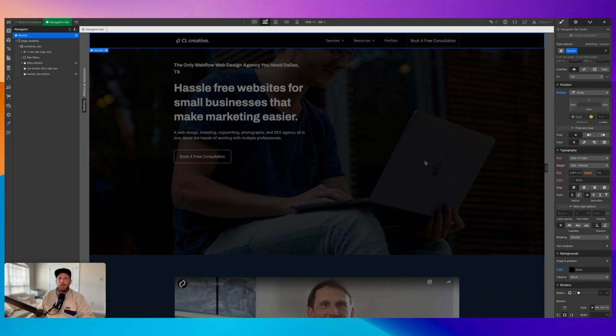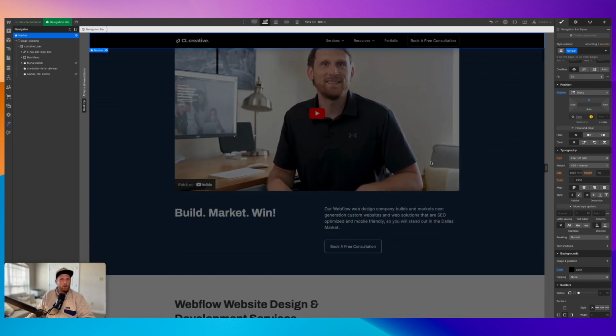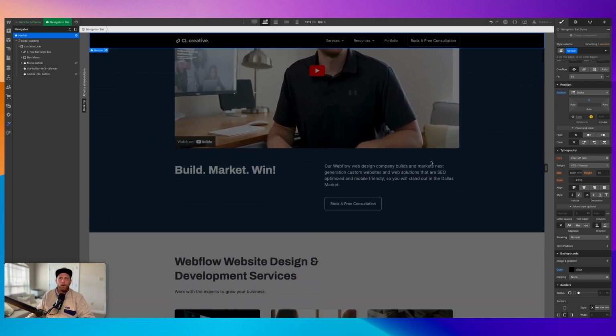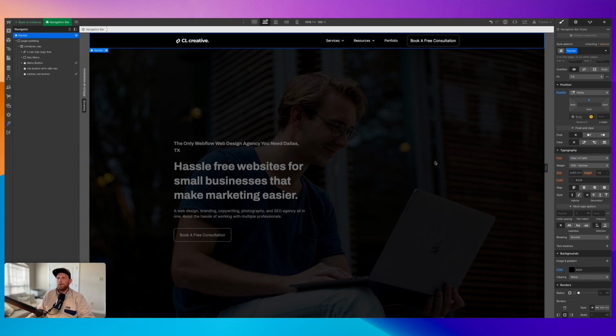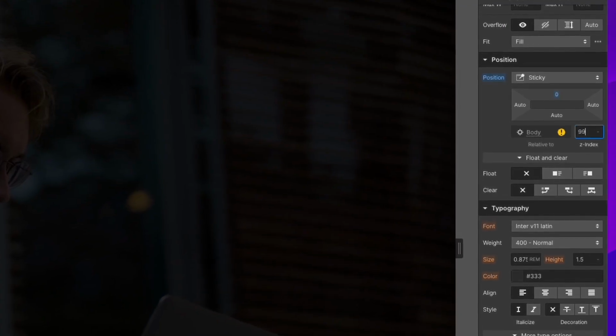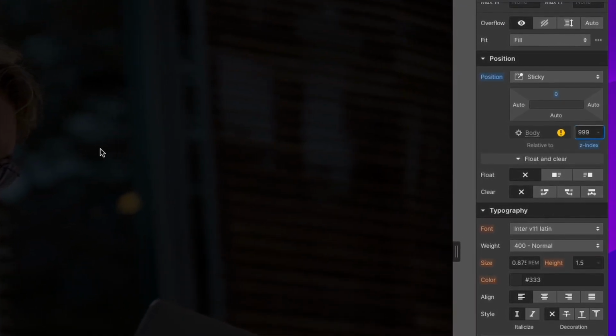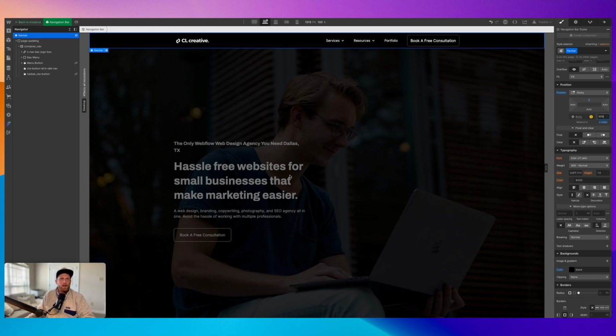Now, as you can see, my nav bar is sticking with me as I scroll down the screen. So boom, already got a sticky nav bar in place. The third thing that we need to do is we want to set a z-index. I'm going to go ahead and set the z-index at like 999. That way, in case there's something else on the page that has a z-index set on it, the nav bar is always going to be on top of that.